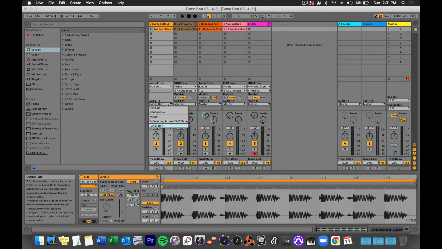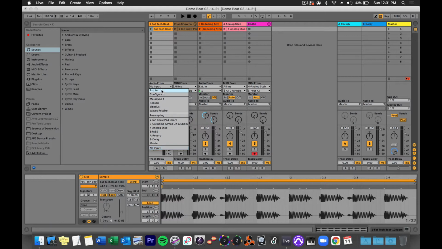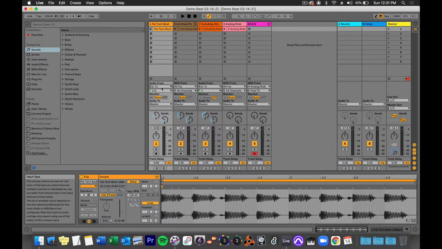Okay. I'm going to send this to the master, and if I put this back to the default settings of external in, you'll see that my monitoring section has popped up. The monitor section allows us to choose our source for what we hear on this track. When it's set to auto, which is the default option, you will hear whatever is already recorded on this track, that clip, unless the track is record armed.